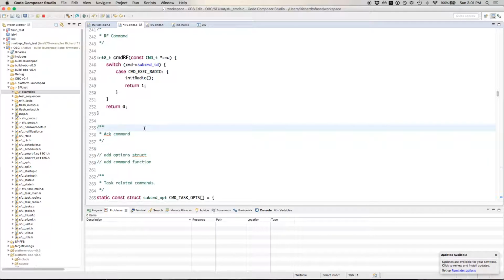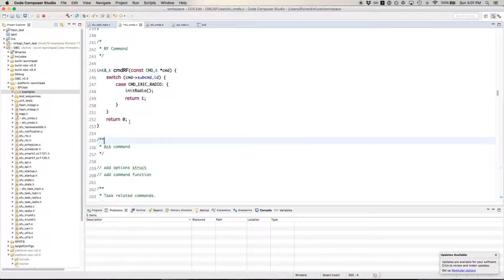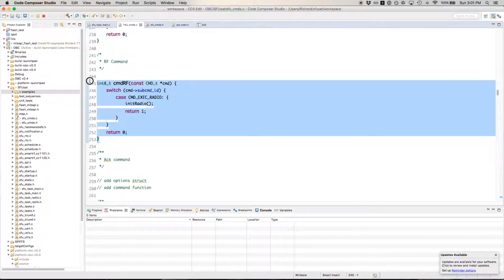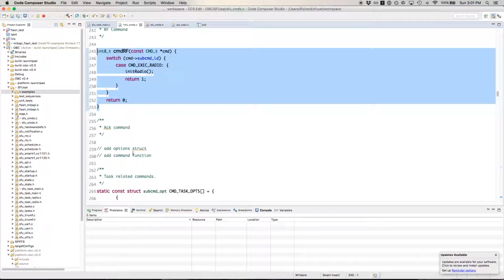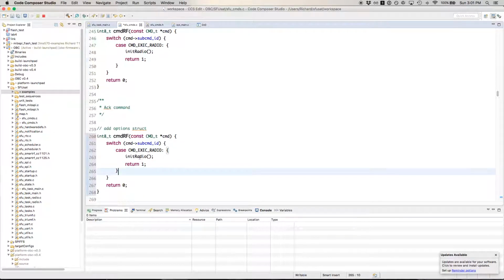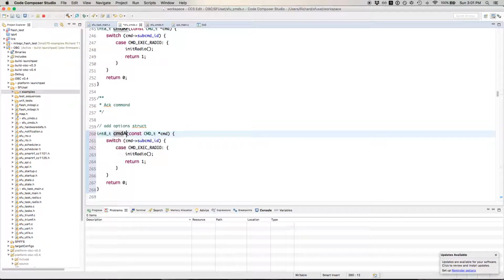So what we need to do now is implement the actual command that is run, and we'll just do a simple one with no command options to start, and then we'll add the command options after. So all we need for a command is we'll just copy the RF one up here. So we'll add our command function. So this is command ACK.